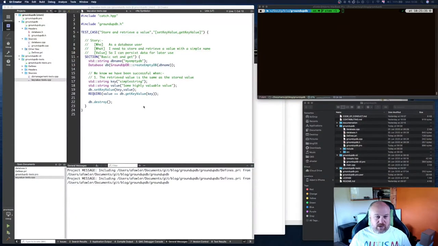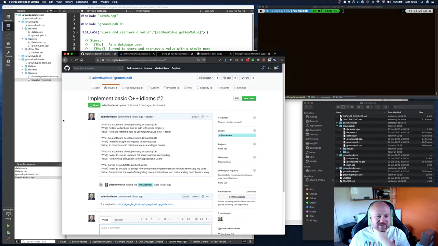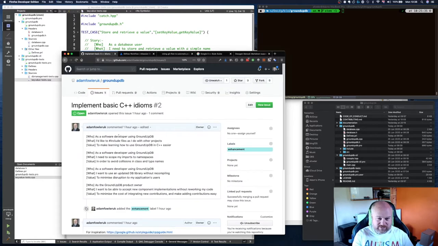So what I want to do today is go through and talk about what's wrong with how we're doing things at the moment. There are a few things you would expect as a software developer. Here, this is the GitHub for GroundUpDB, and I've written in a few user stories. A software developer would expect to include files from our project as they do with any other project. At the moment, I'm just including the header file directly. It's not how people would normally include it. They normally include project name slash main header. So we're going to implement that.